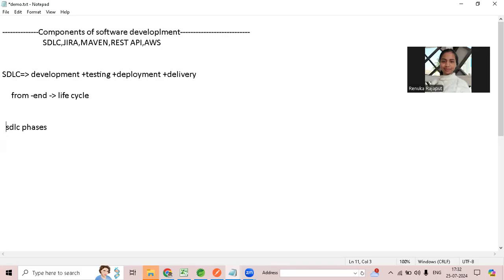First one, requirement gathering. To collect the requirements, either the client will provide requirements to the functional team, the product owner, or the business teams. The client will communicate with these teams. First one is requirement gathering.